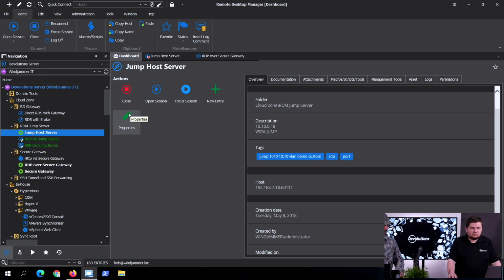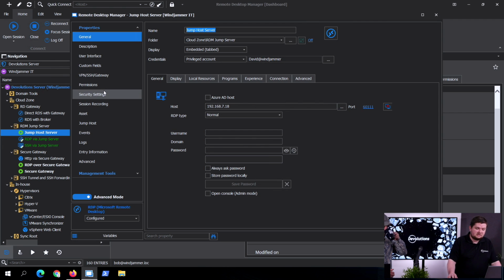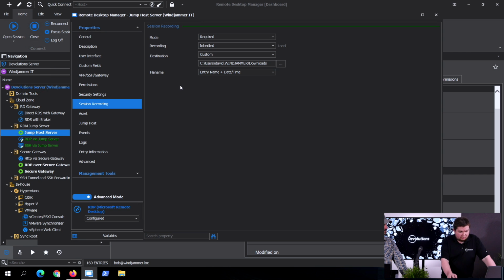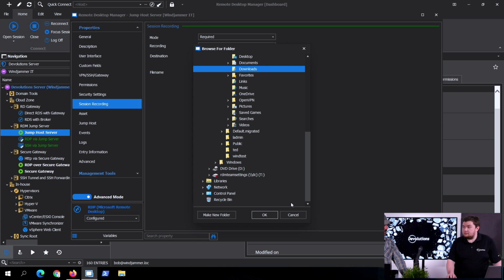Session recording is exactly the way it sounds. It's the ability to record sessions within Remote Desktop Manager at 1 frame per second for RDP, SSH, VNC, the web browser embedded within RDM, and new today, File Explorers. On the File Explorer on Windows, we can record what is happening. Very easy to configure. Under session recording, in the properties of an RDP session, I can easily set a custom destination. A network share can be used.